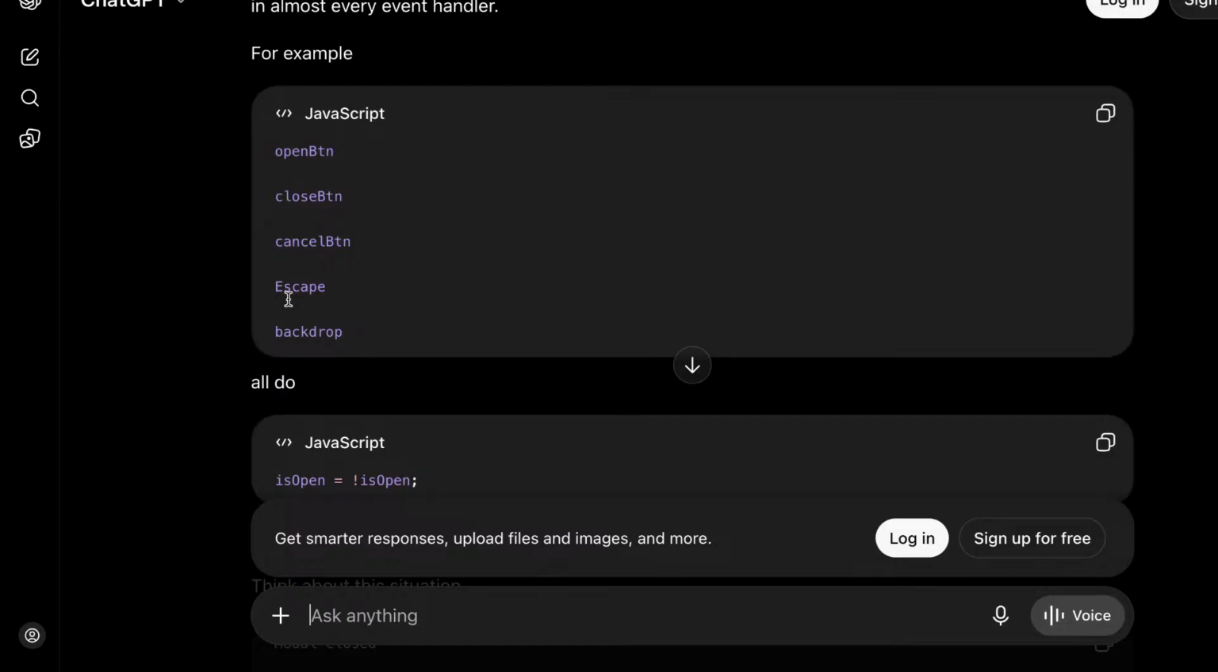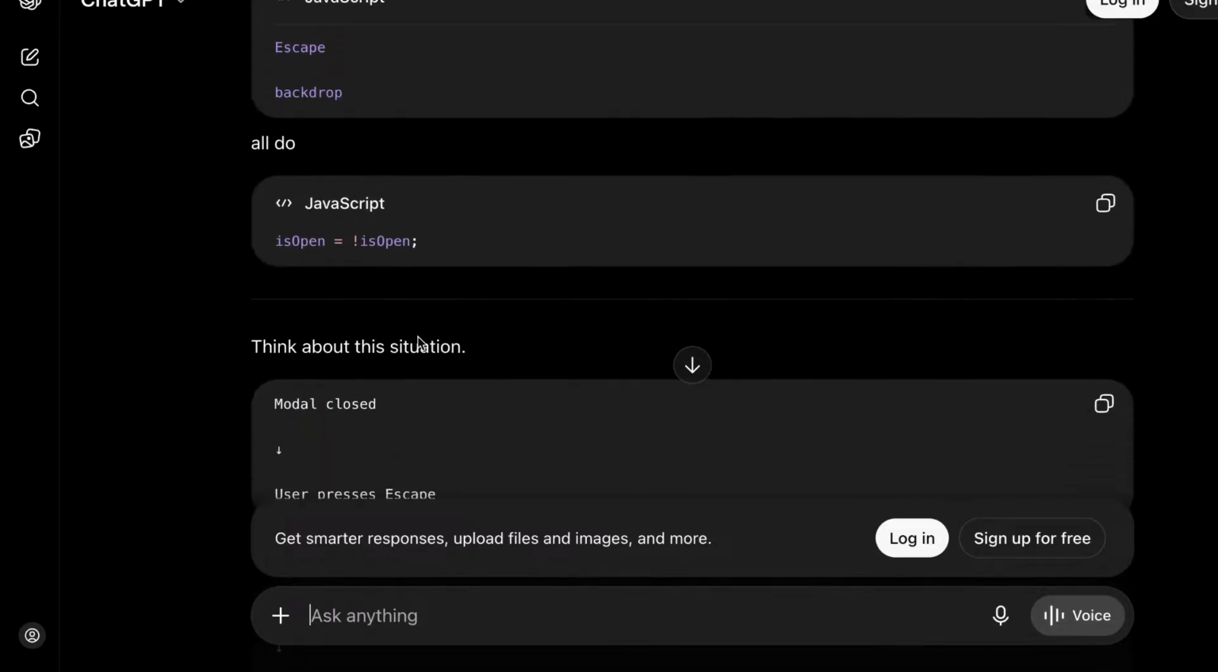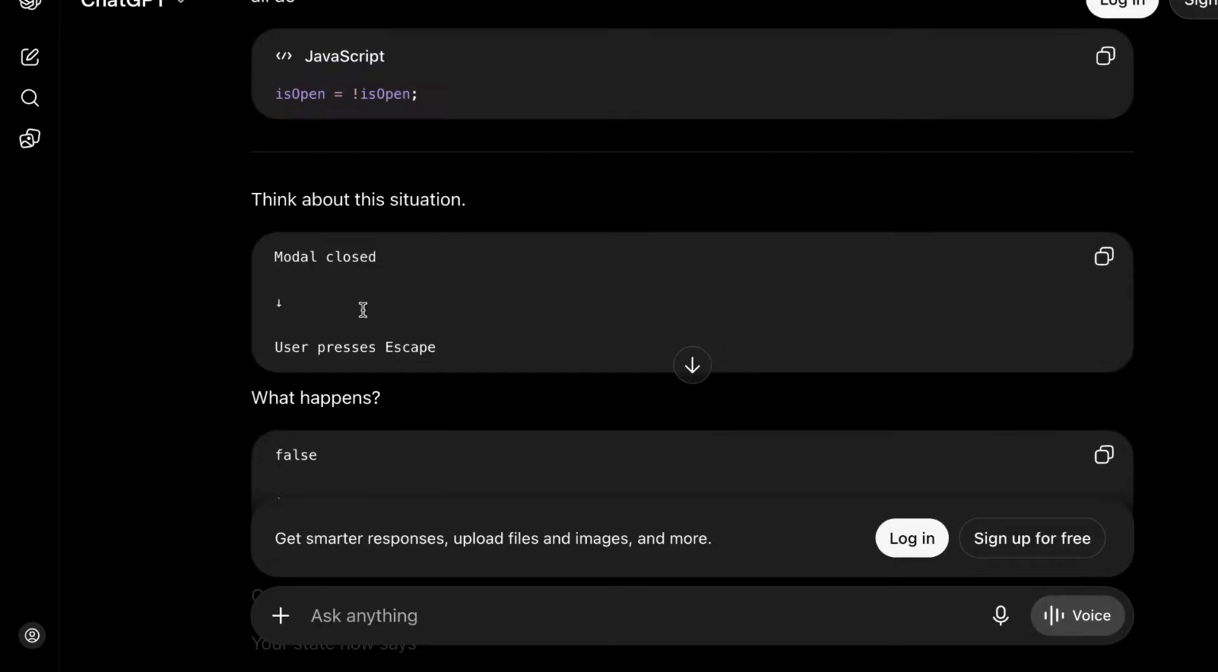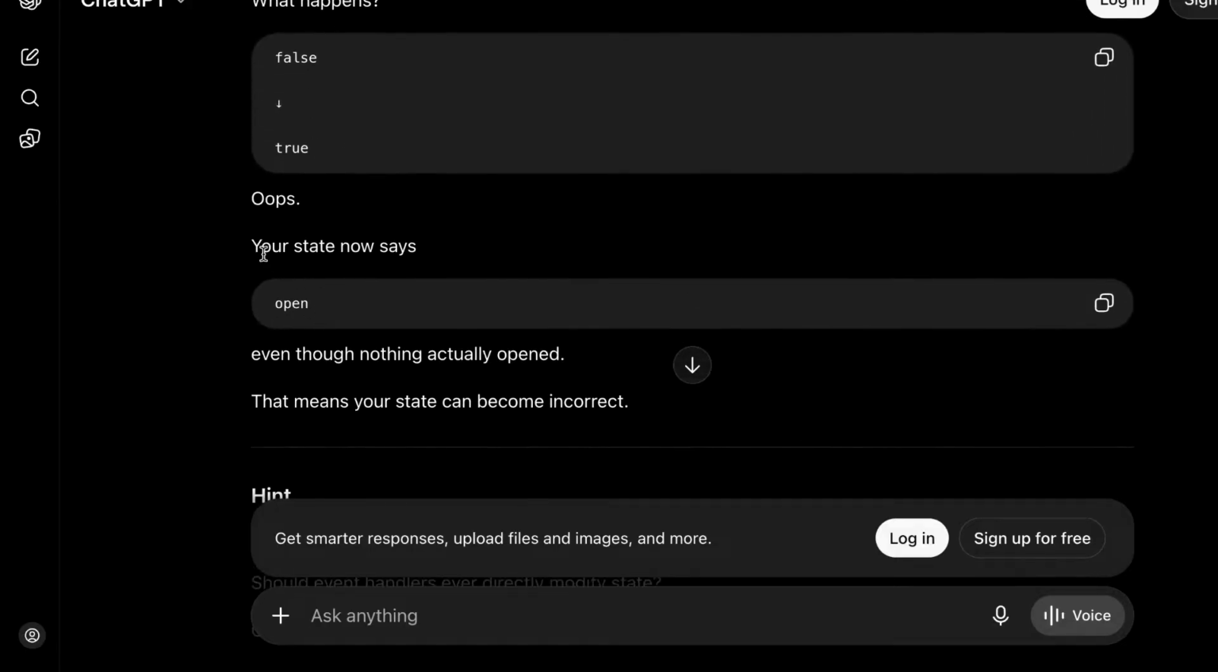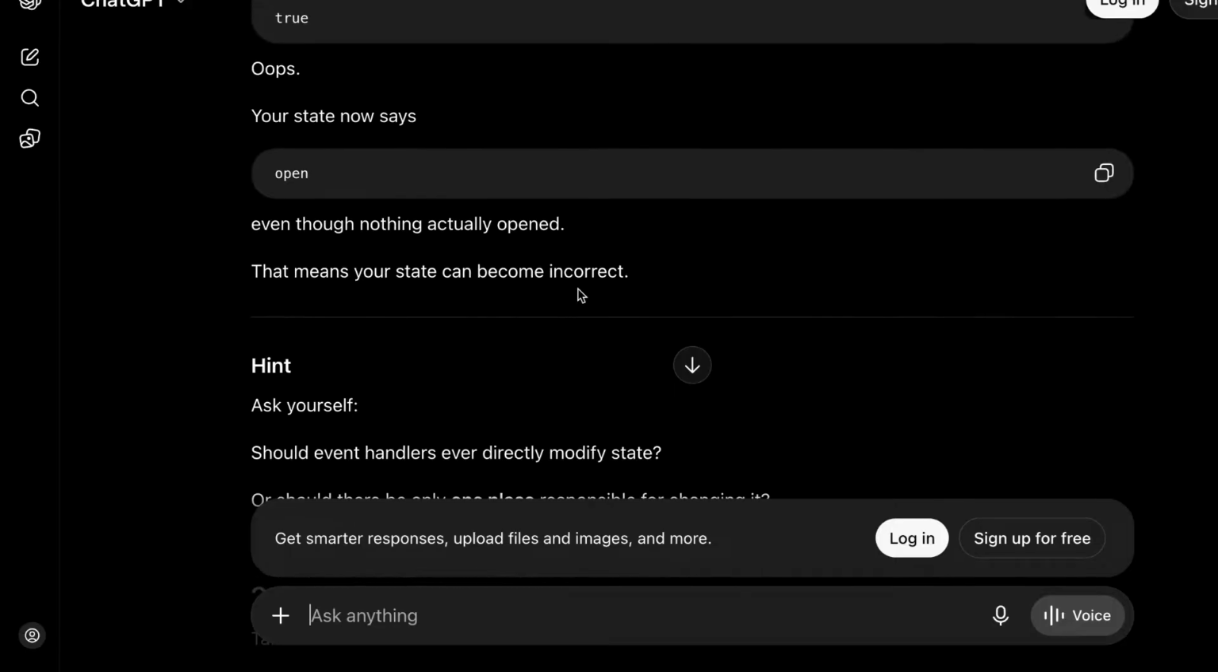Close button, cancel button, escape. Think about the situations: modal close, escape pressed. This way we'll try to update. Your state now says open, even though nothing is actually open. That means your state becomes incorrect.